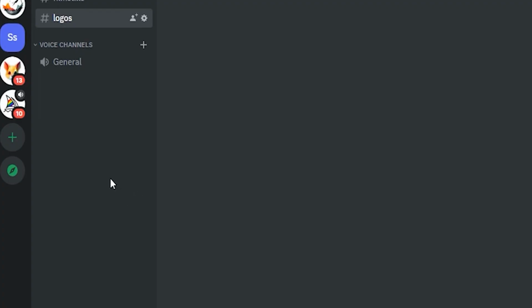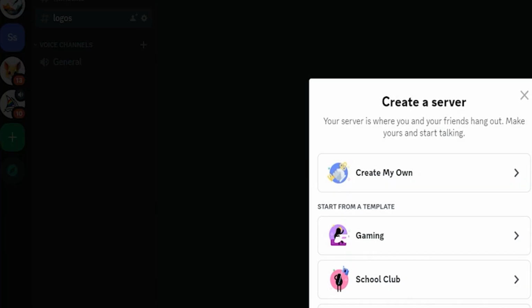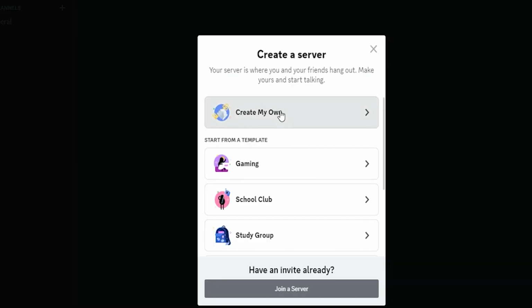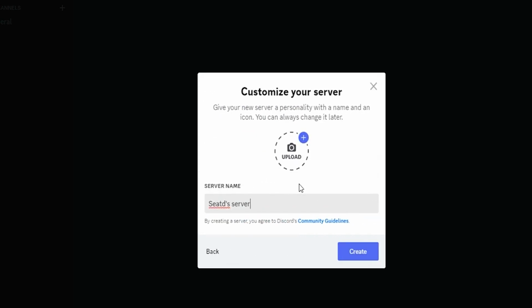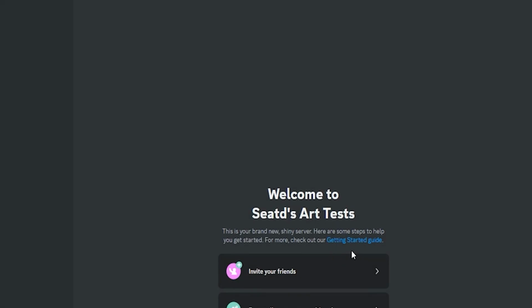So now I'm going to come into Midjourney here, and then if you want to make your own server, you're just going to click on this right here on the side, on your left-hand side, and you're going to say, create my own server. I am going to just call it for me. The server is going to be called Seeded's Art Tests. Let's just call it that, okay? Create. Perfect. So now Seeded's Art Test is right there.